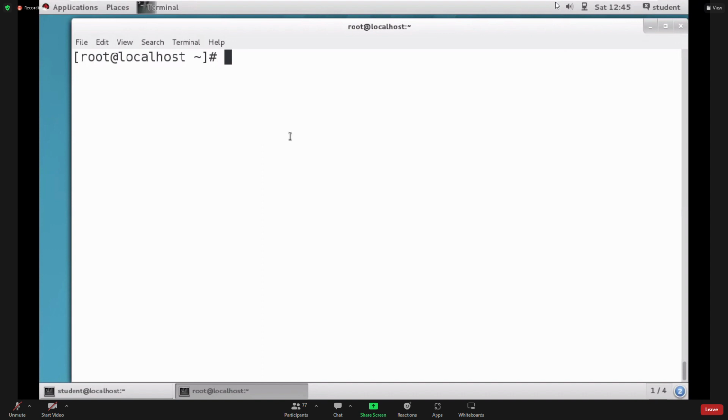So now, how we need to redirect the output to the file, we'll discuss now. Okay. For example, ls -l is a command.